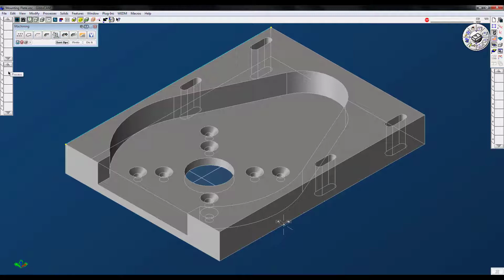So this is kind of like the work in progress. This is the toolpath that I'm working on right now. And then last but not least, over here, this is my operations. This is actually what's going to be posted to my machine.